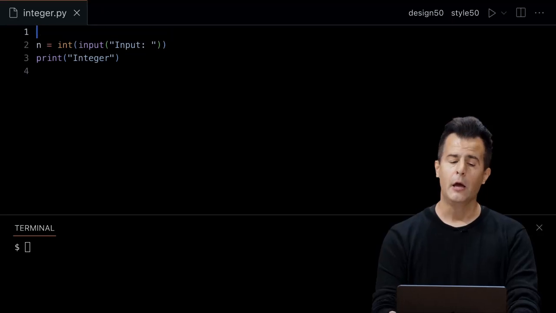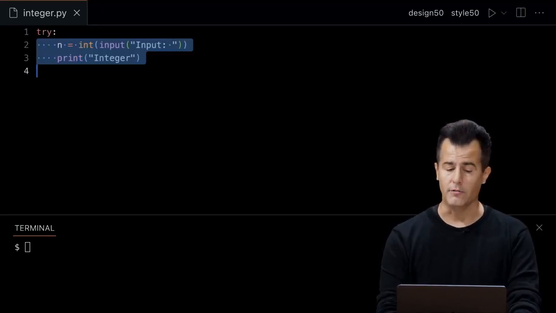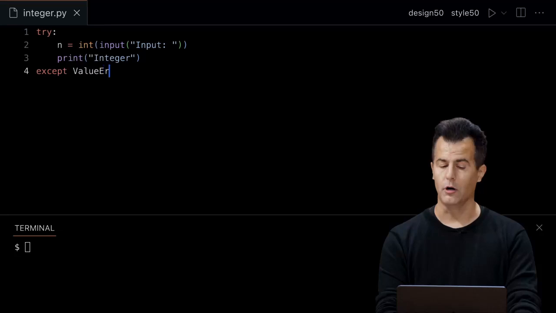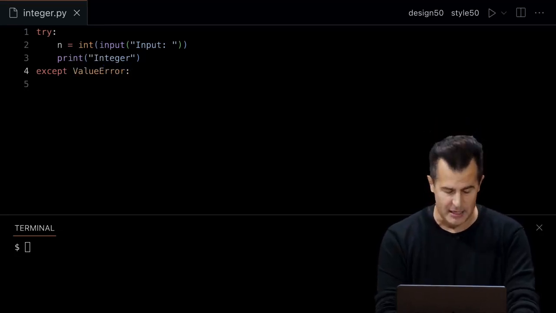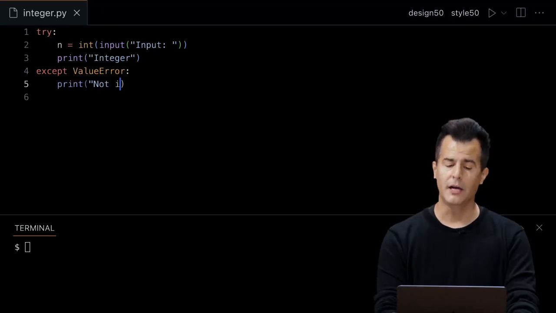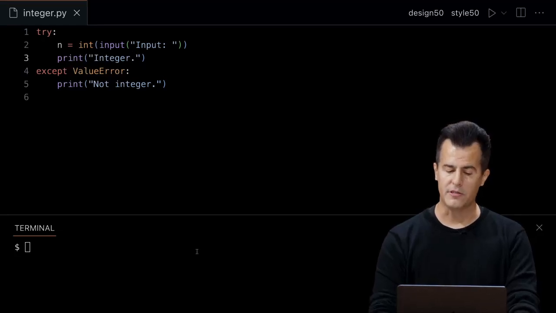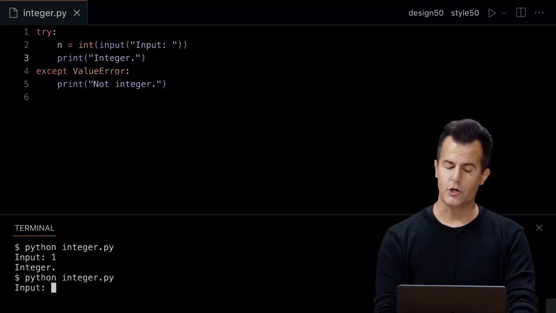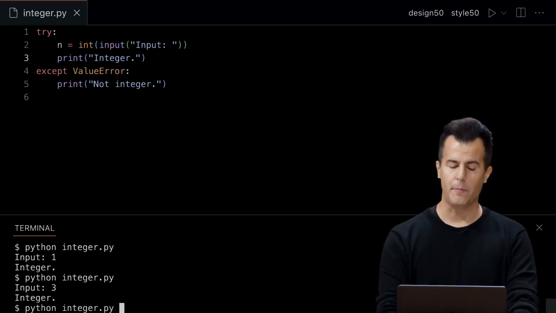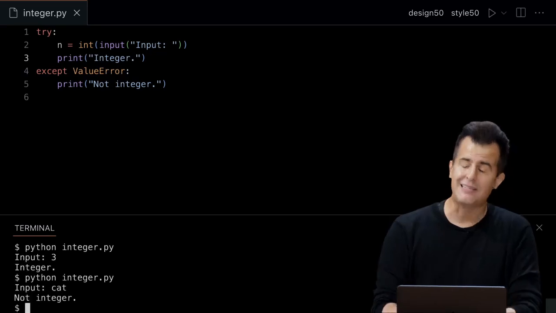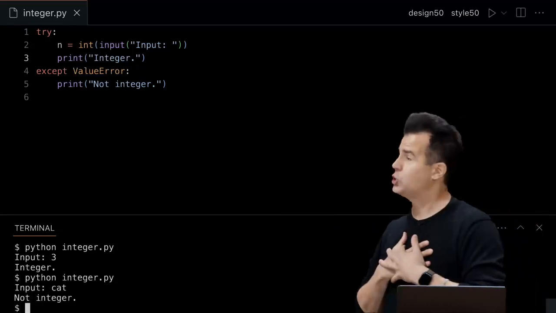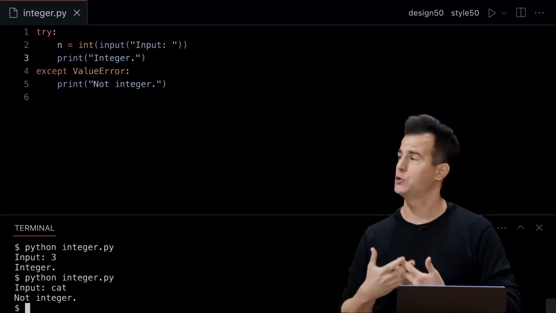Well, let's do this instead. Please try to do all of this, except if there's a value error, as I know can happen because I just experienced it, then go ahead and print out "not integer", quote unquote. So let me just keep my grammar the same. Python of integer.py, enter, 1 works. Python of integer.py, 3 works. Python of integer.py, cat, doesn't work per se, but it doesn't throw an error message anymore in that scary traceback. I'm somehow catching the exception or handling the exception, so to speak.